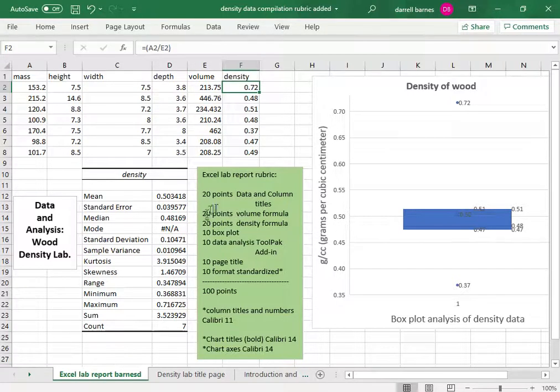These are rather high. These are some of the highest portions as far as points go in this lab report, and the reason is that if you don't get these values correct, then you're not going to have the correct calculations. That's kind of important. So 20 points for the data, and then 20 points for the volume formula, 20 points for the density formula. This whole portion right up here will make up a grand total of 60.